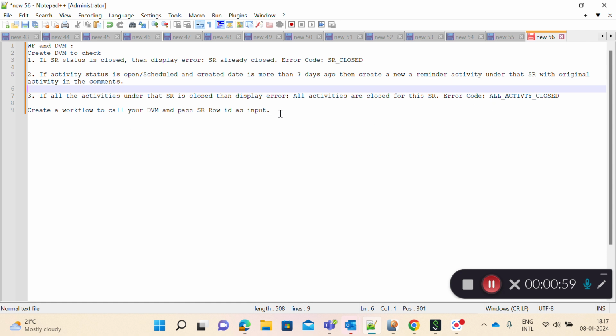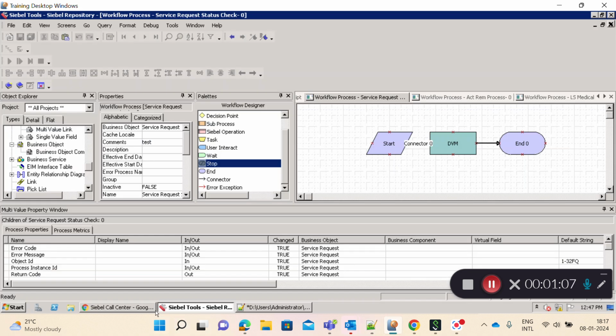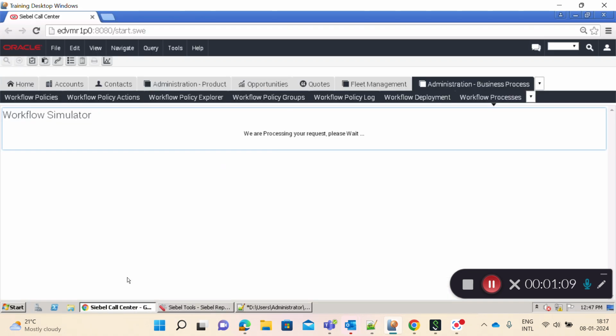And here I created three workflows, and I'm passing SR row ID as an input to each and every workflow. First I will show you the DVM which I have created for the first question and the third question.